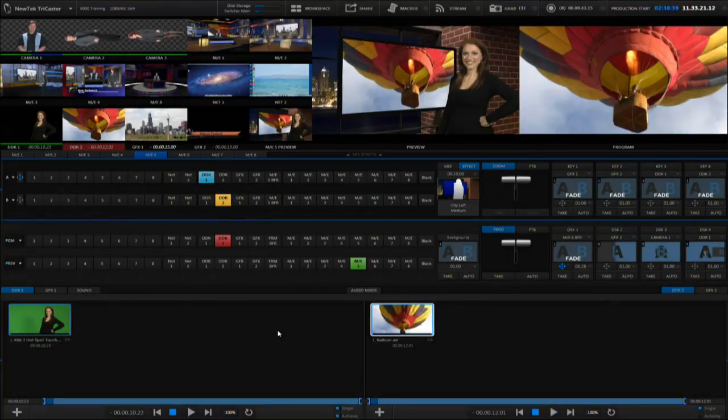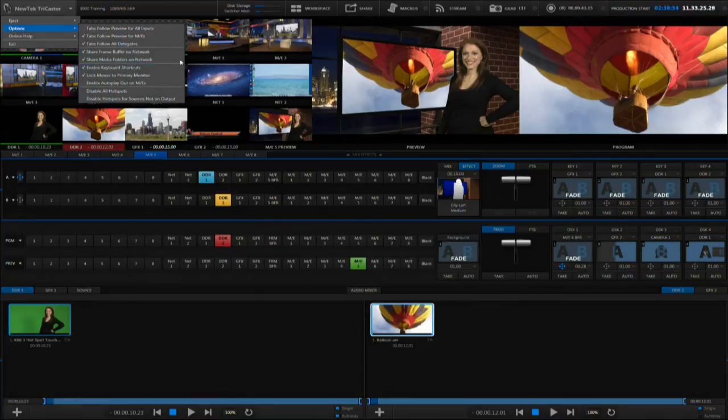There are two options to be aware of. In the TriCaster menu, there is an option to disable all hotspots. If this is on, they won't work. There's also an option to disable hotspots for sources not on output.